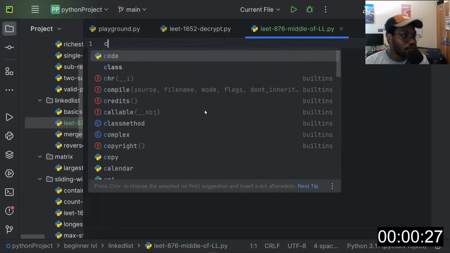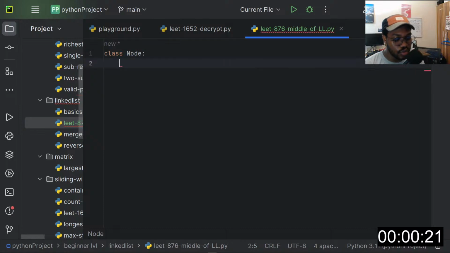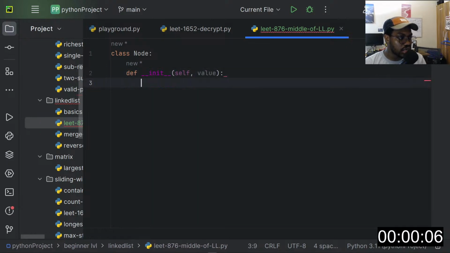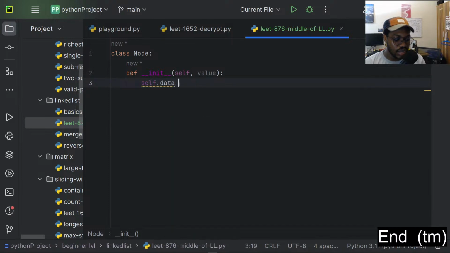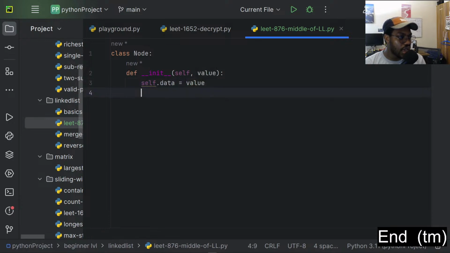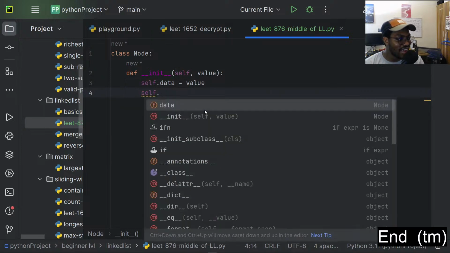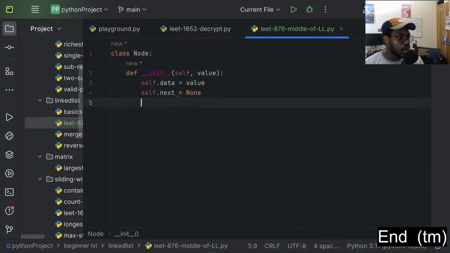First of all, we need to create a node class, right? Our node class is simply going to be instantiated with a value, so we need to pass our node class a value. Our node is made up of data, which is simply the value we pass in, and we'll have a next value set to none, right?